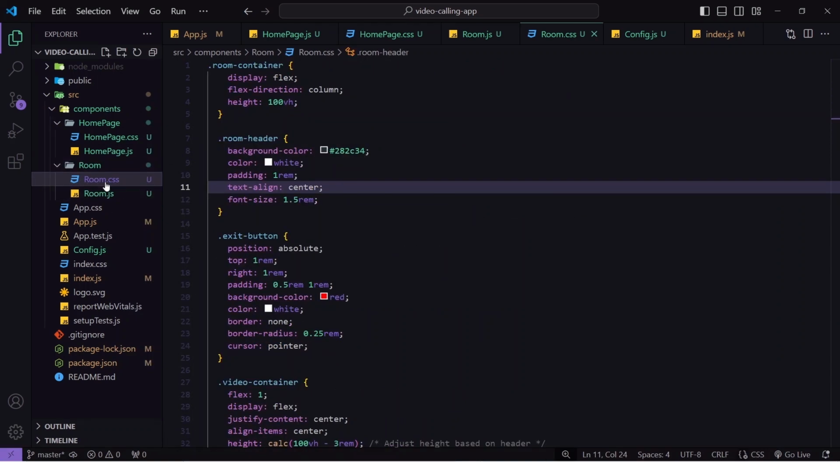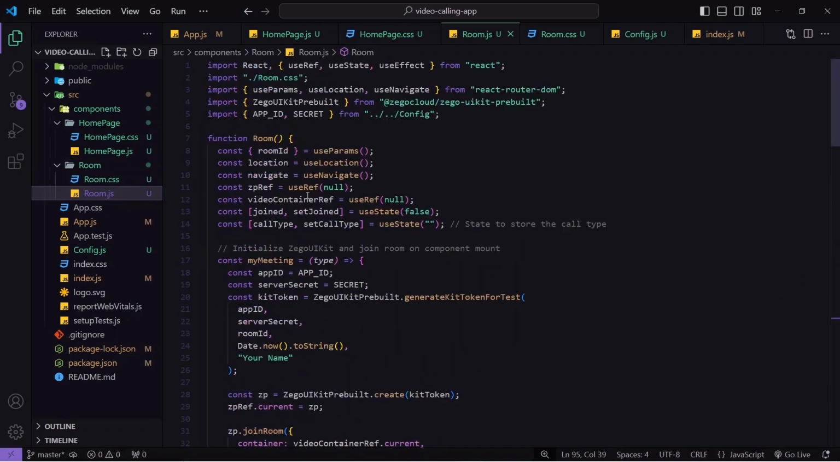Here I have created one new file, room.css, to tackle the CSS problem. Now I will go to room.js. What we want, when we are navigating from the home screen page to the room screen page, is two things inside the room page. First one is the room ID, which we are getting from params, and the second one is the type, like the call type, whether it is a one-on-one or group call, and that we are getting from the query.